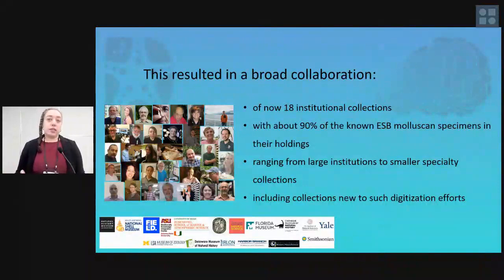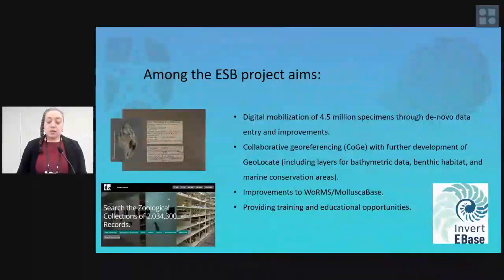So in some ways, we're trying to give a lot of information to some institutions that are new to all of this. All right. So ESB's main project aims include the digitization of 4.5 million specimens, collaborative georeferencing, and development of marine-specific needs. So adding that into GEOLocate.